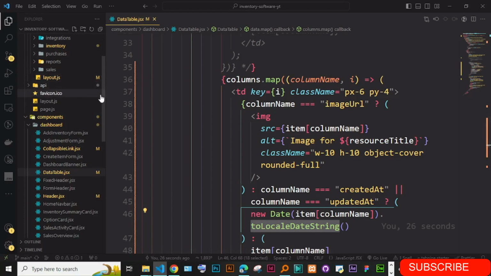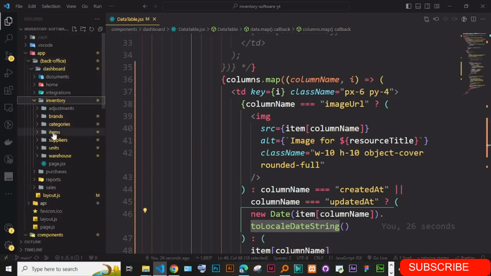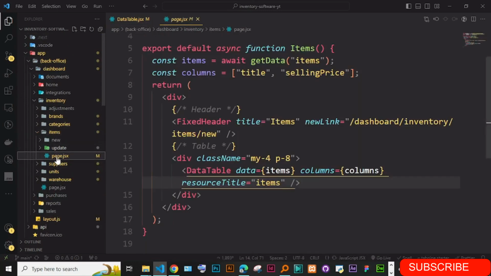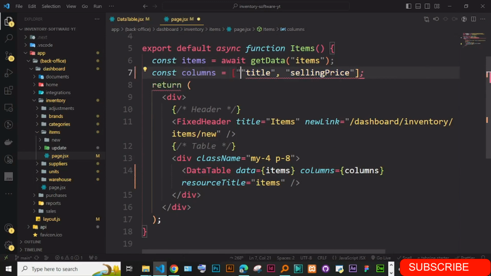So I'm just going to go to the inventory items page, where we are sending the columns. I'm just going to go here as the first column. I'm going to send the image URL column.